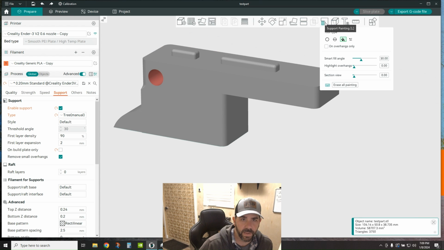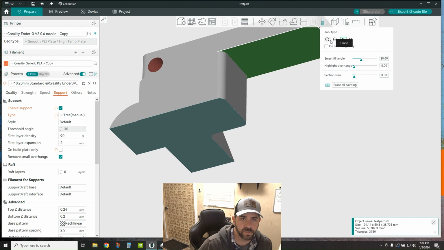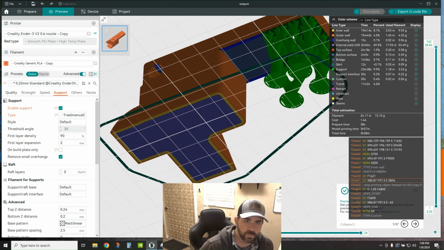Now, you can take this one step further if we go back over to prepare. And we go back over to the painting, where if we roll this down again, now we can use some of these tools over here, and same principles apply. Right click to remove, left click to add. So I can say right click, I don't want supports right here for whatever reason. I just don't want them right there. Slice plate. Now it's only going to put supports where it was previously green and not where it was red.